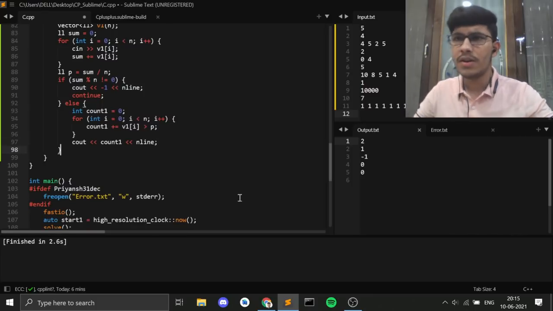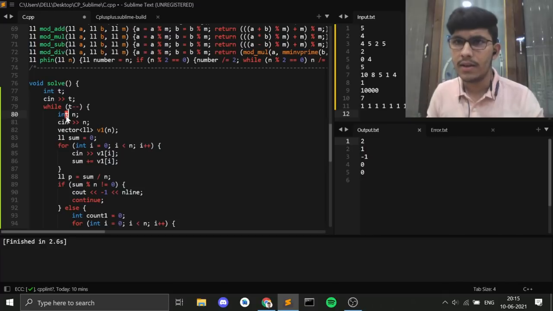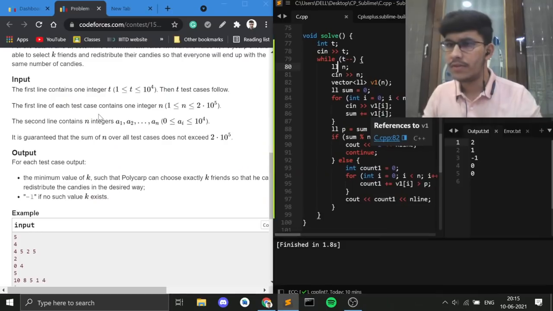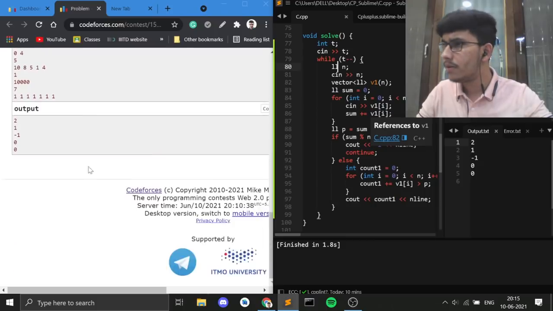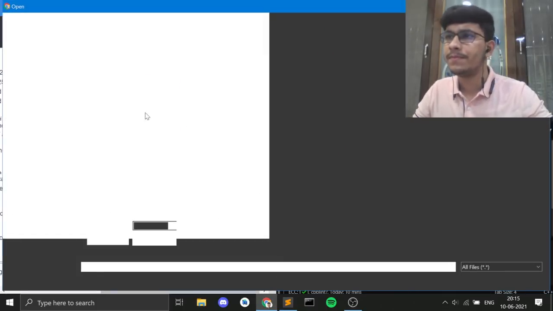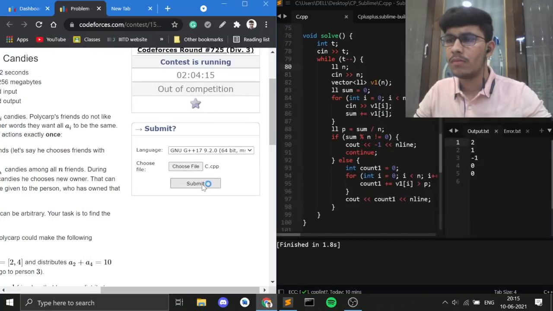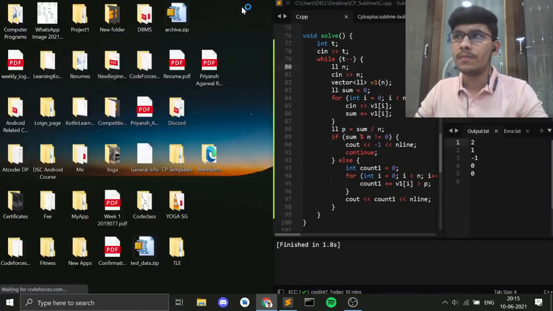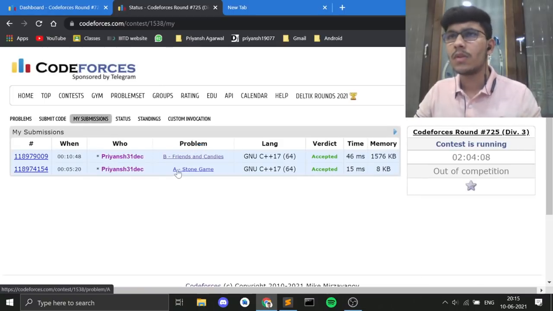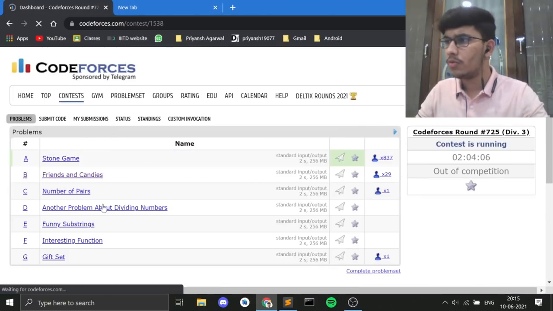Okay, great. Now I should also make my N as long long, just to prevent any overflows that might happen. So this should be fine. Let's submit this. Okay, cool. 2 problems done.